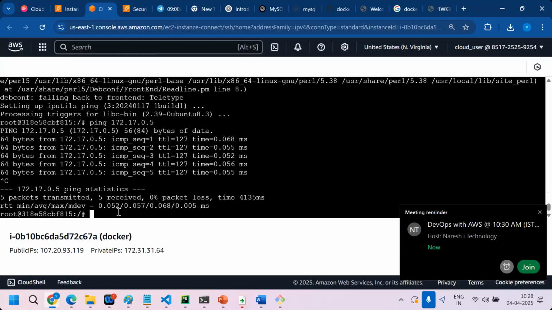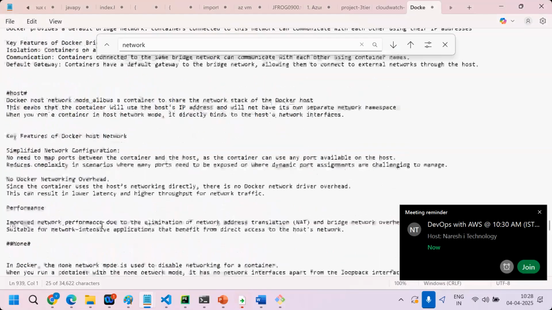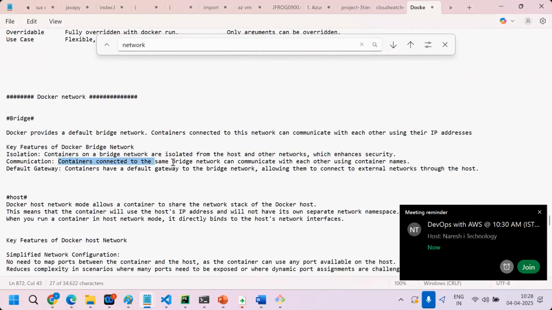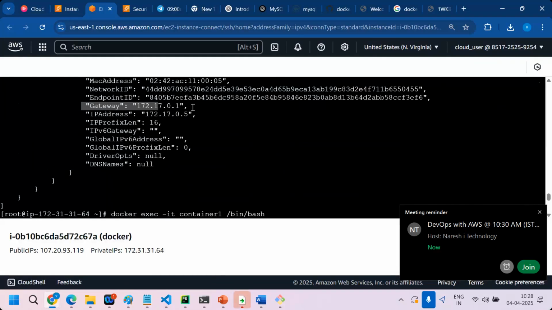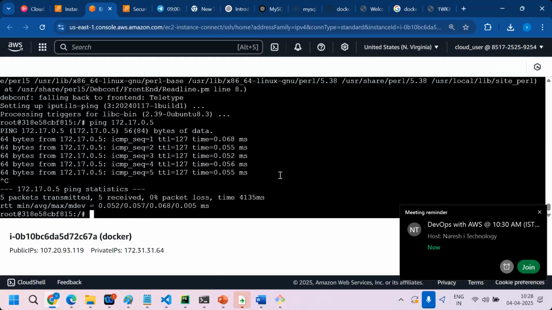Understand or not? I have logged in to container1. So you tell me, if all containers are in the same bridge network, can they communicate or not? They communicate. This is the statement: containers connected to the same bridge network can communicate with each other using container names or IDs. Containers have a default gateway to the bridge network, allowing them to connect to the external network through the host. Means what? Clear now? Okay. So this is the bridge network, how the request will go inside the container, and how two containers will communicate.